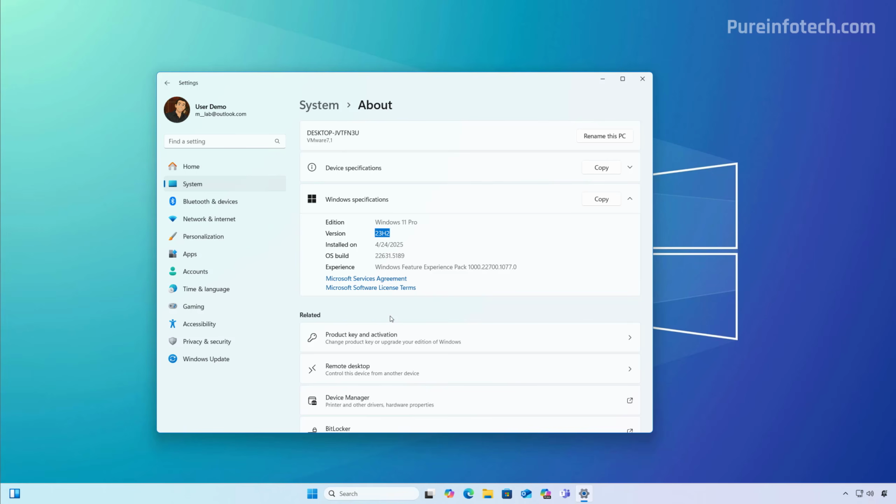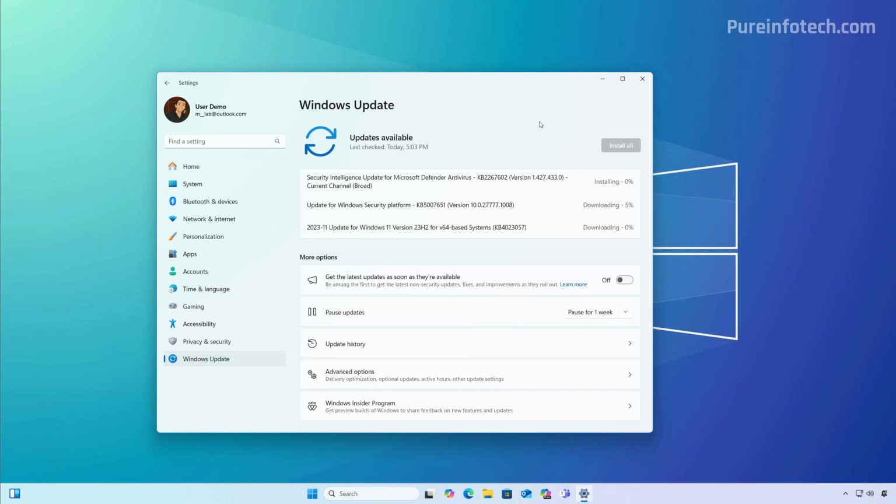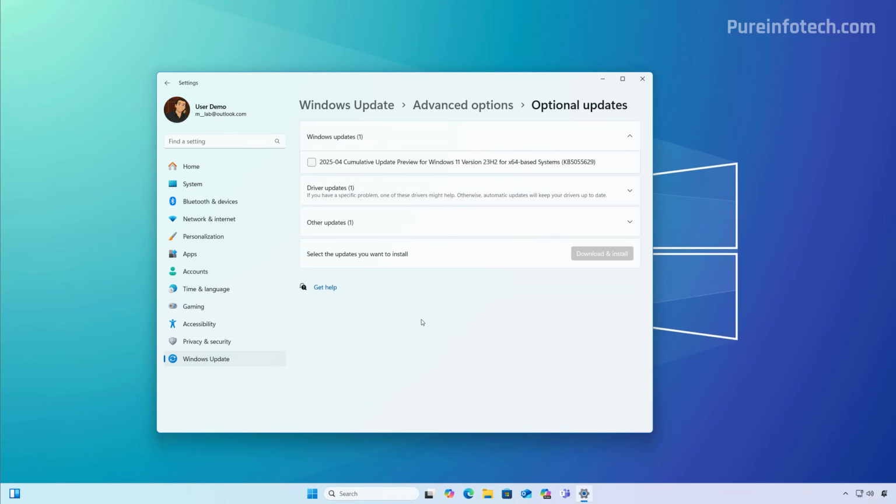And immediately after the upgrade, one thing that you want to do is just to go to Windows Update and click the Check for Updates button to make sure that you have the latest system updates installed on your computer. Another thing that you want to do is just to go to Advanced Options and then go to Optional Updates. And from here, you will be able to download different drivers if they're available for your computer and other updates.